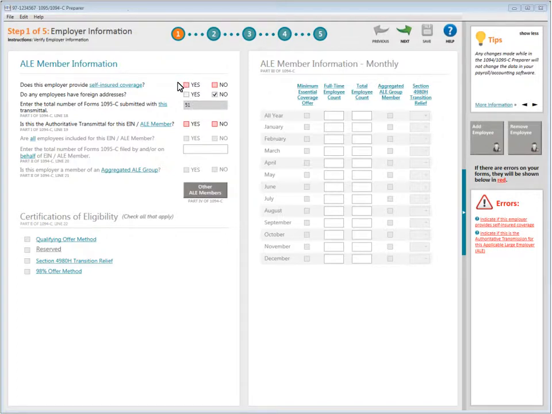And finally, it may also help in some cases to know what area or lines on the 1094-C form the answers to these questions will affect. Where appropriate, there is information in the Preparer window about exactly what part or line on the 1094-C form the information will be reported in.